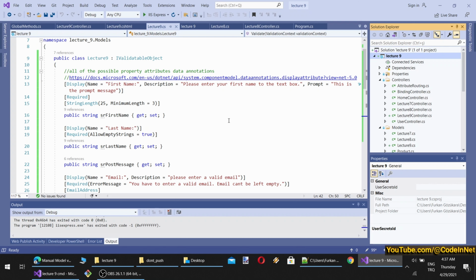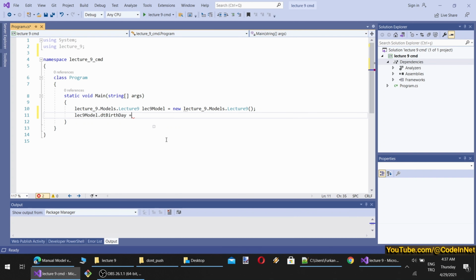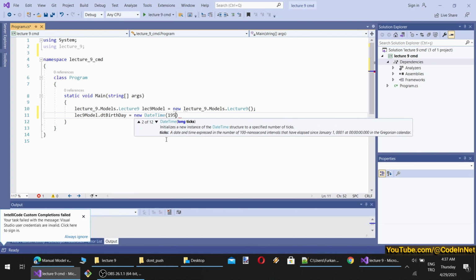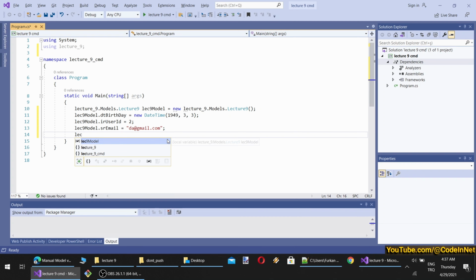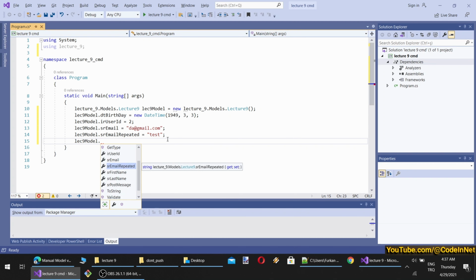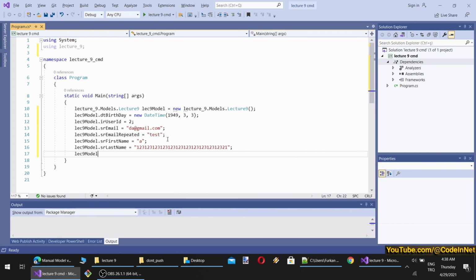I want to use validation. So how am I going to do that? I will set values such as birthday will be equal to new DateTime, for example 1950 or 1959, 3. This lecture 9 model.UserID 2, lecture 9 model.Email, make it like this, and lecture 9 model.EmailRepeated test, so it should throw an error. Lecture 9 model.FirstName, lecture 9 model.LastName, this lecture 9 model.PostMessage none. We will set it later.